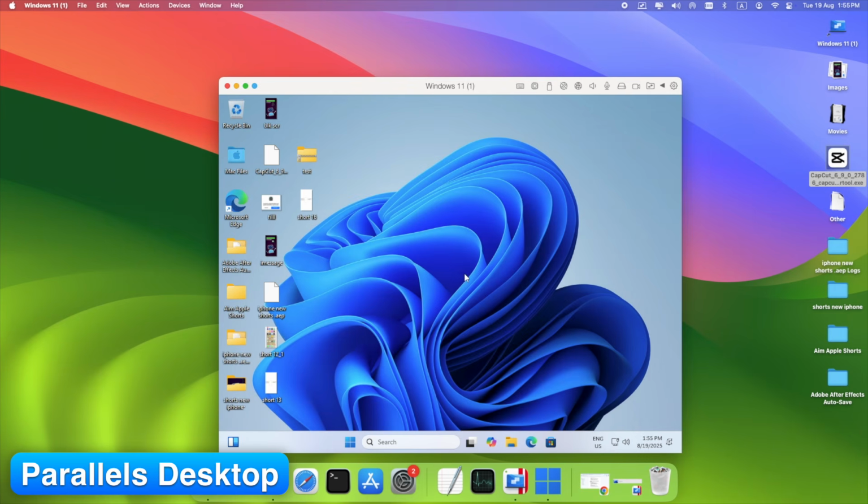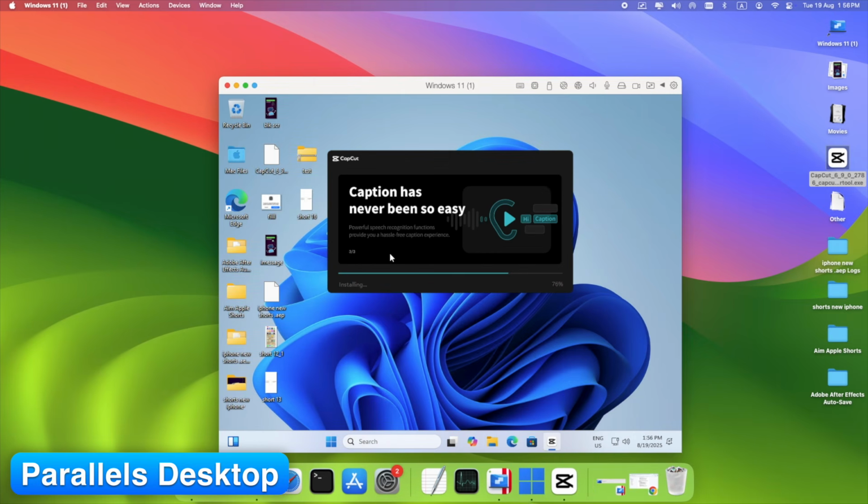Once you're in Windows, drag the exe file from your Mac to the desktop, or download it directly from a browser inside Windows. Now, double-click the exe, install it, and run the app like you would on a normal PC. That's it. Full performance, smooth integration, and great for heavier software.